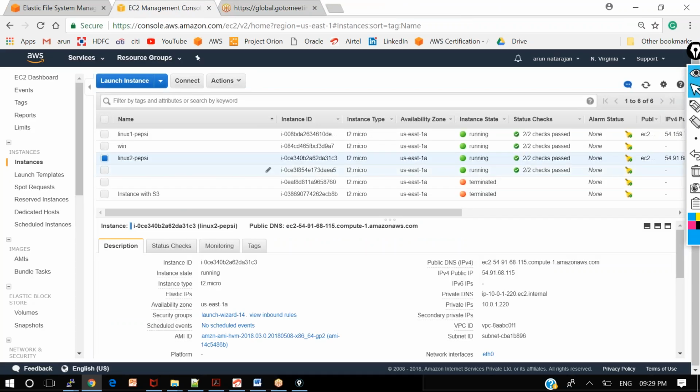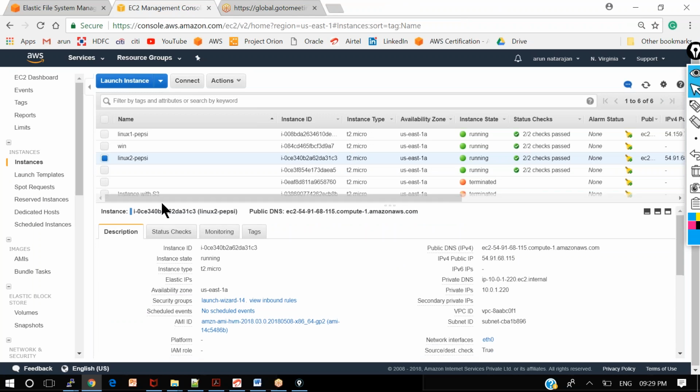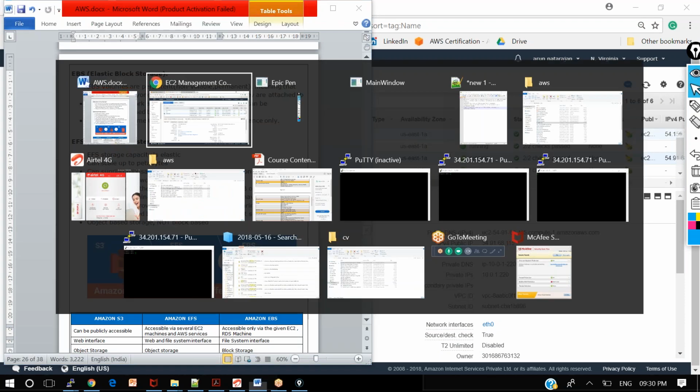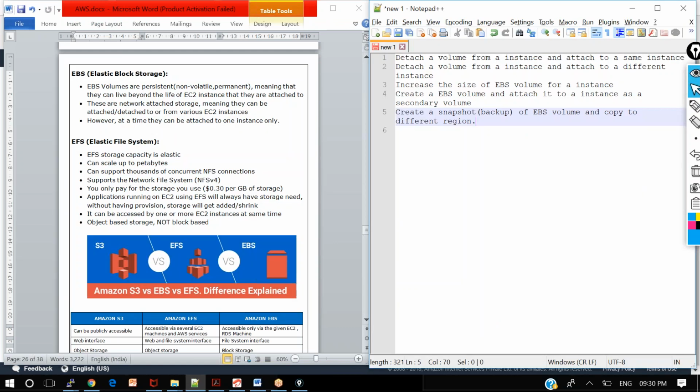Here you can see there are 4 instances running in my machine, some Linux and some Windows machines. So what is our first task? Detach a volume from an instance and attach it to the same instance.